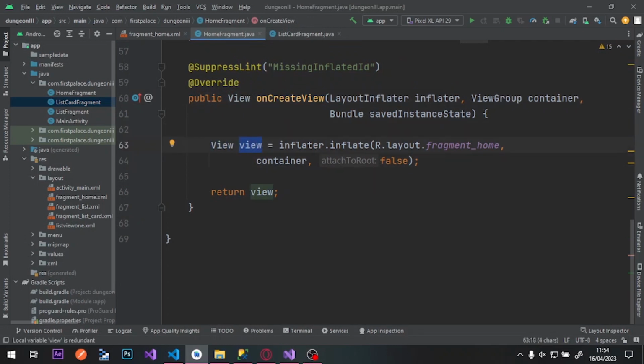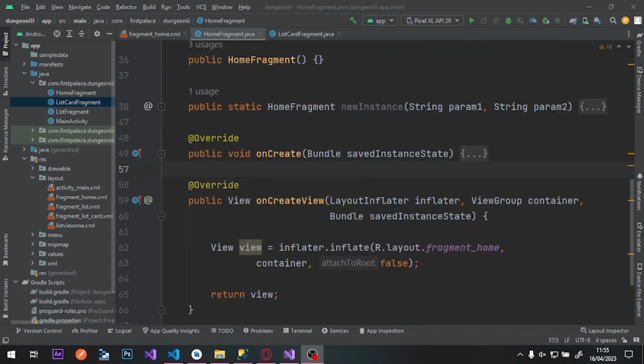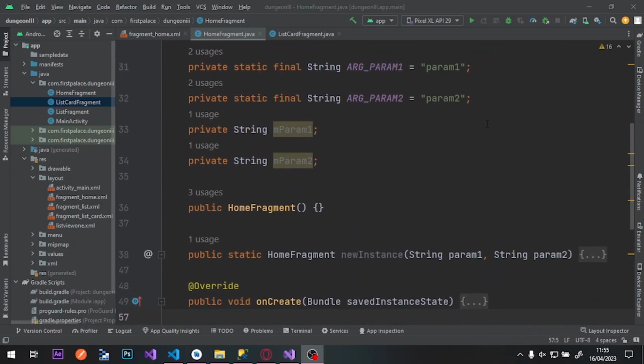This is the variable, okay? Equal inflater.inflate, ID of layout, container and false in the end, because you need to instance other components, okay, and return the view with components already to use. So guys, the next step is create your variables to use in your Java code, okay?